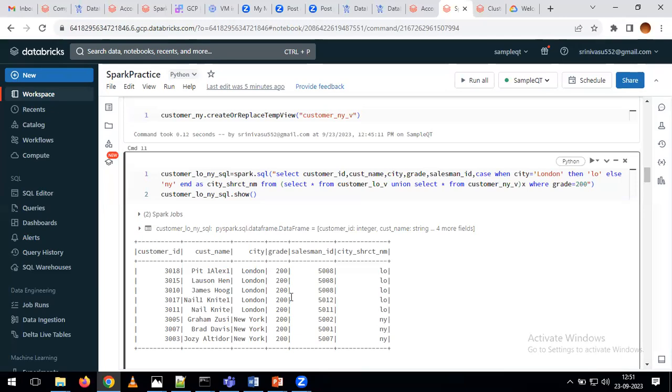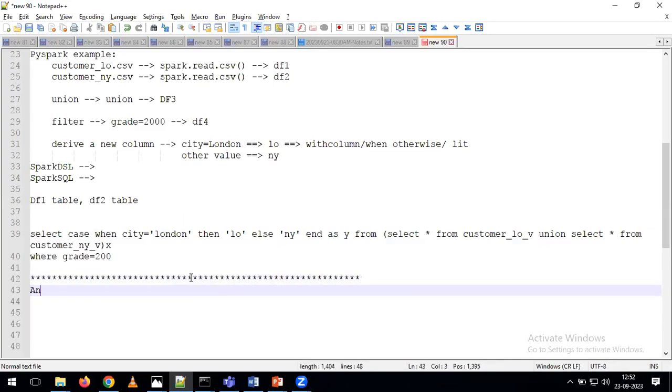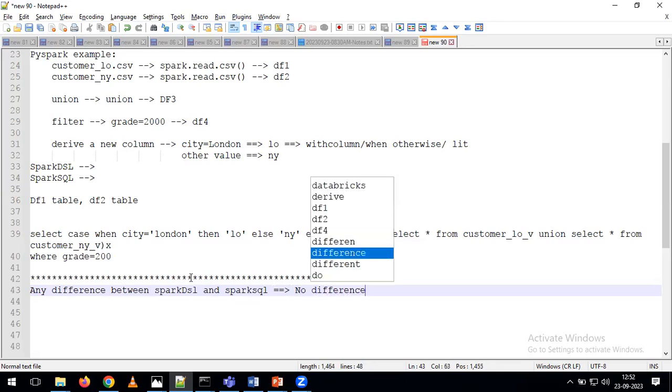So this is the way we can understand how to achieve the same requirement without using the Spark DSL. Instead of using the Spark DSL, with the help of Spark SQL also, you can achieve the requirement. Now you tell me, is there any difference between Spark DSL and Spark SQL? Any answers? I can say no difference.